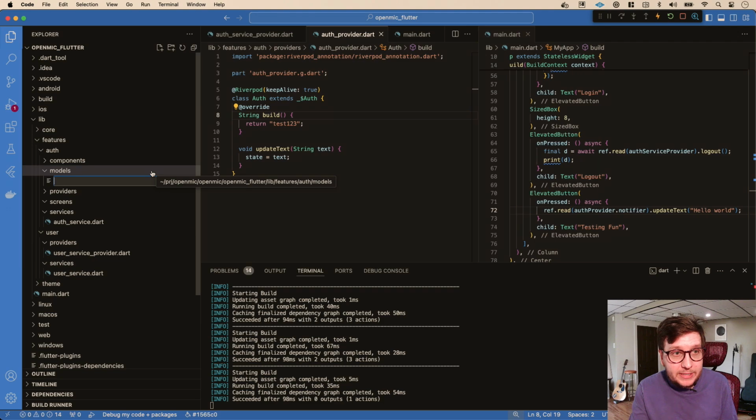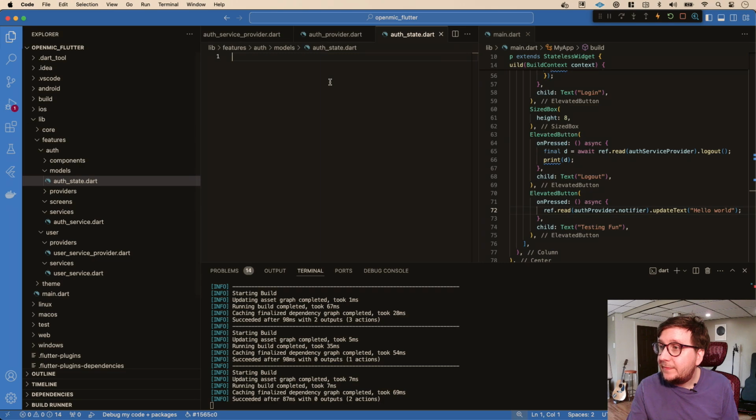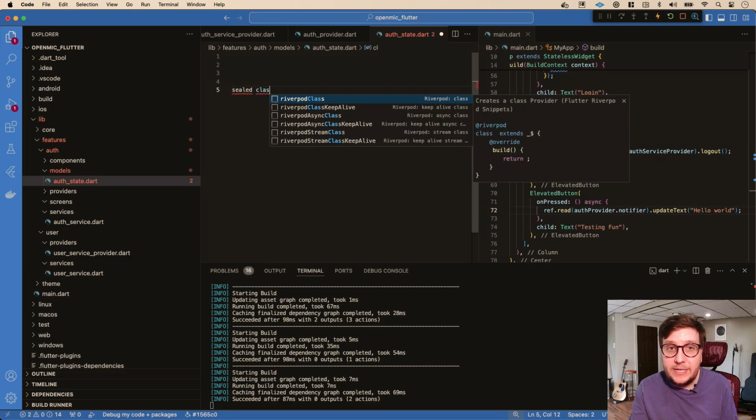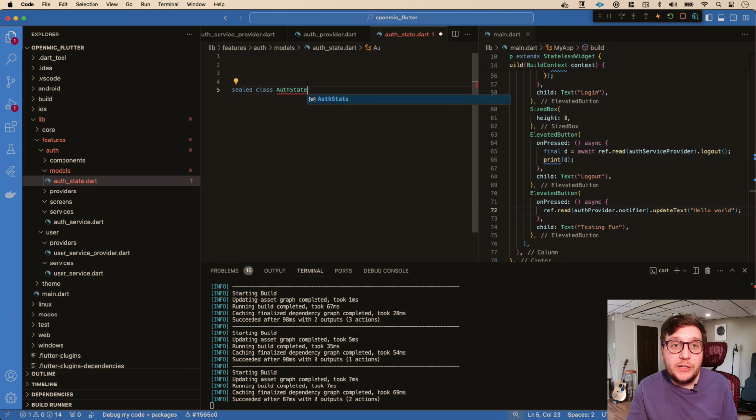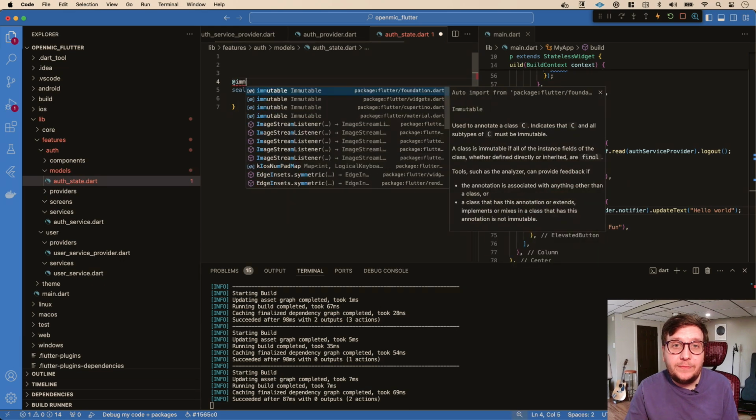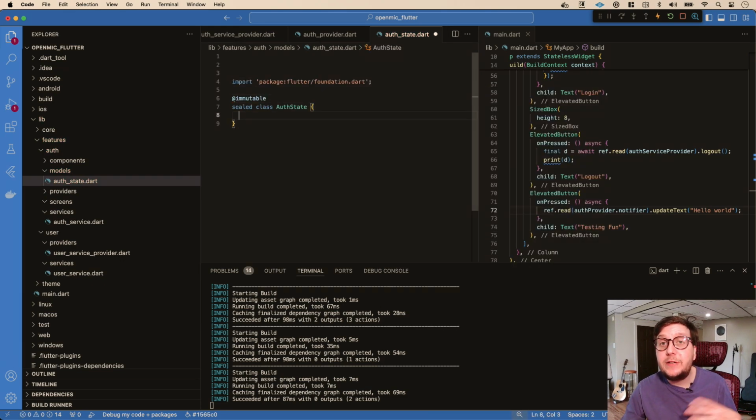But what we're going to call this is authState.dart. In authState, we're going to create a sealed class called AuthState. And we're also going to mark this as immutable, which is a nice way to do things, meaning you can't change this. What sealed means, I'll explain in a moment once we have something together. But we need a constructor here, so we're going to do const AuthState like that.